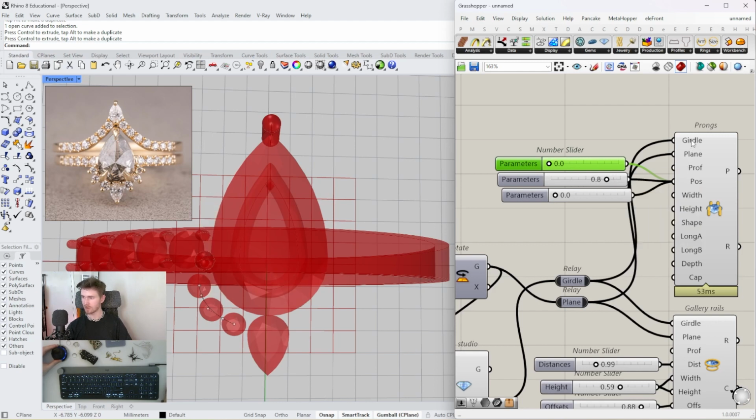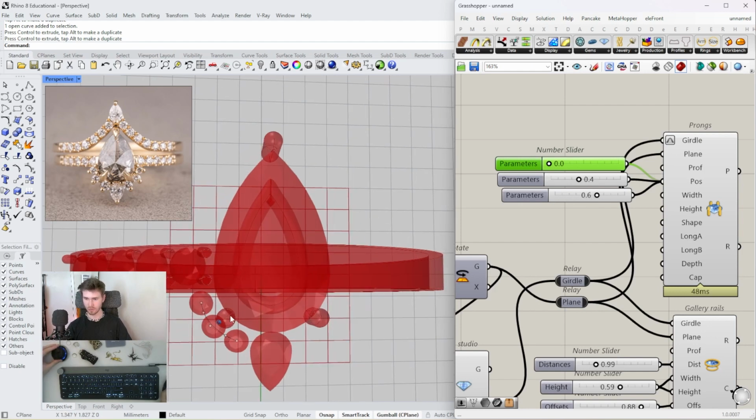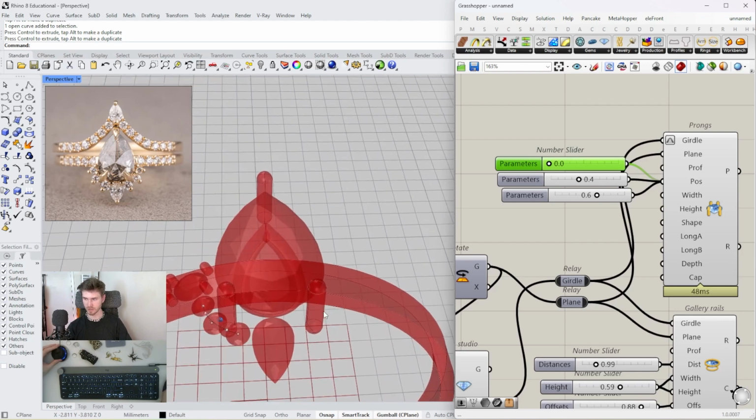So one thing you can do is come to girdle, right click on that and just reparameterize that. And that'll set the domain of the curve from 0 to 1. So 0 and 1 will both be at this point, and anything in between will be around the curve of the stone. So we can pull that number to around 0.4, and then the other one we can go 0.6, and that'll set the 2 prongs at these bottom positions.